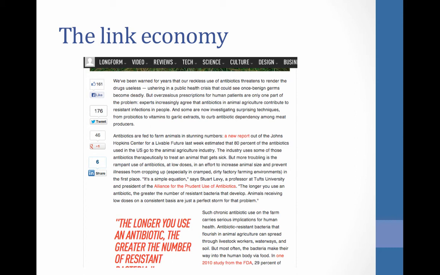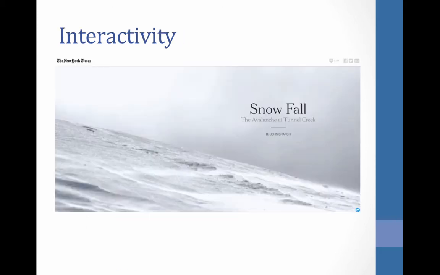So you want to make sure you have this context for people so they can get more out of your story. Don't be afraid that people are going to leave your story and not come back. If you provide this for them, they will still come back. People expect interactivity out of the web now. Let's take a look at Snowfall.